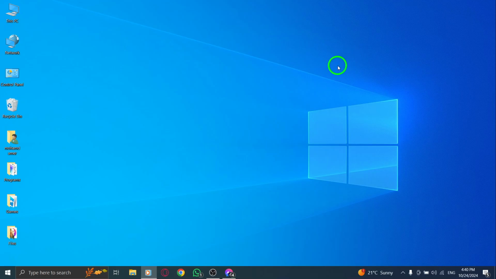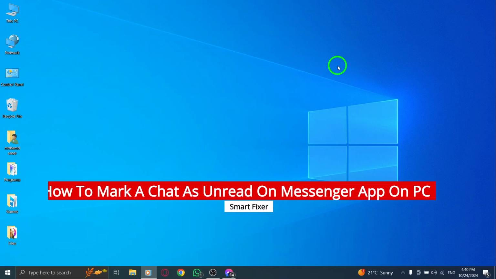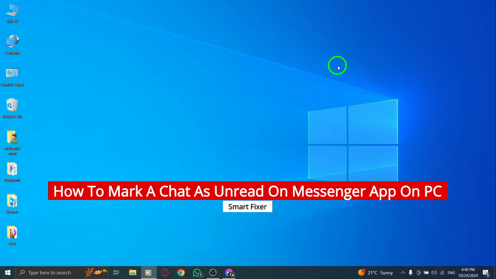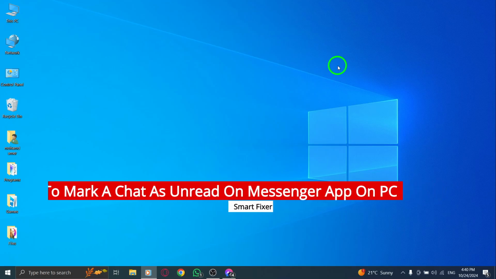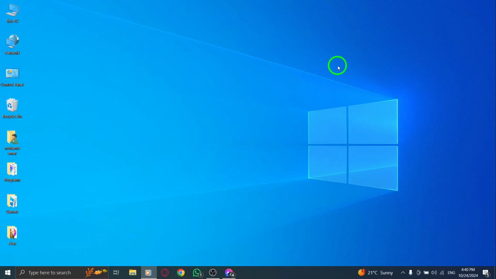Welcome. Today, we're diving into a useful feature on the Messenger app for PC that many users might not know about. Have you ever found yourself scrolling through your chats and realized you need to revisit a conversation later? Well, marking a chat as unread can help with that. Let's walk through the steps to do just that with the latest update to Messenger.